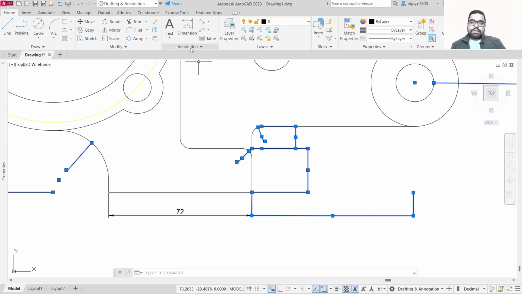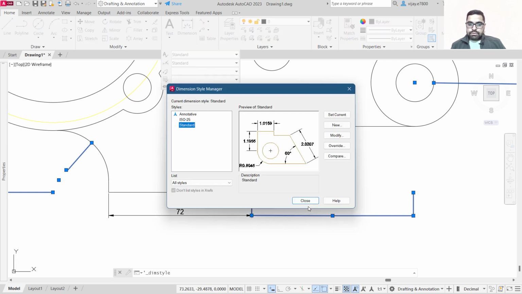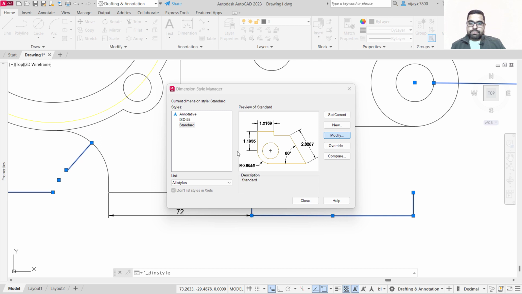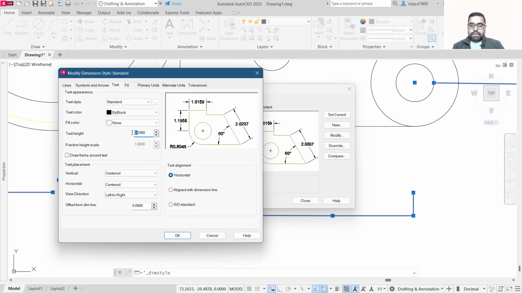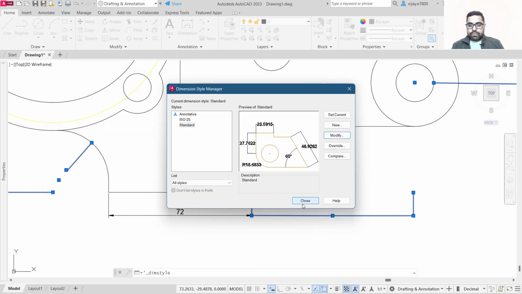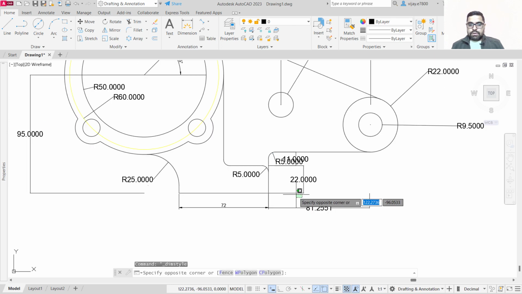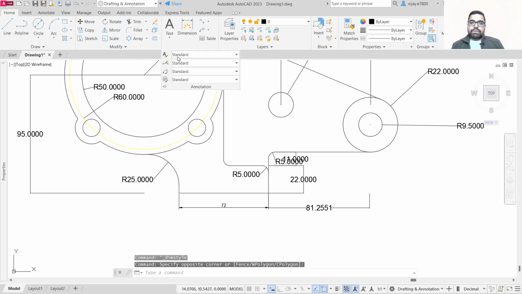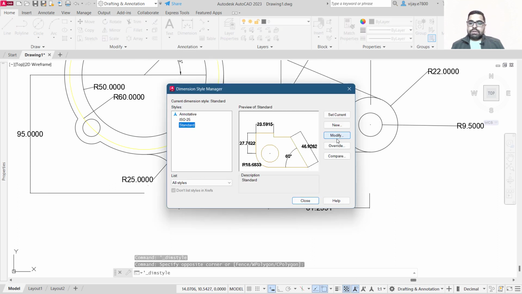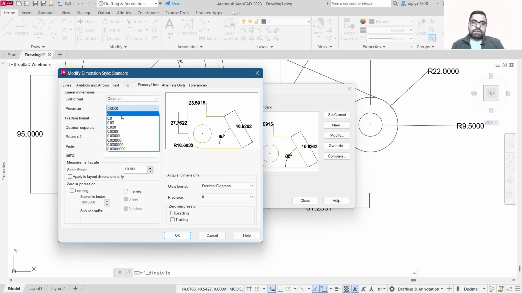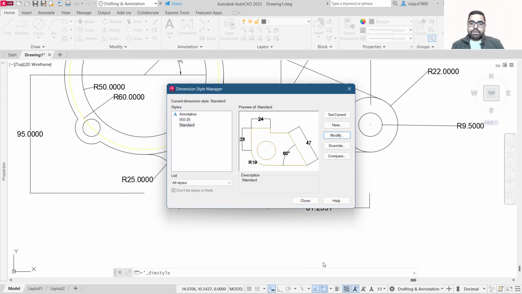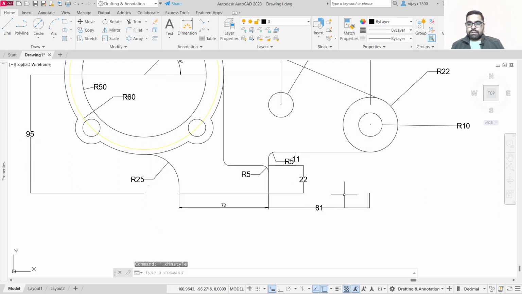Now the text is not visible to us, so we will modify this in order to make this text a little bit larger. So click OK and then click close. Now the dimensions are properly visible, but another thing that we need to change is we need to decrease the precision. So click on dimensions, go to primary units and decrease this precision to 0, then click OK, then click close and take a look.